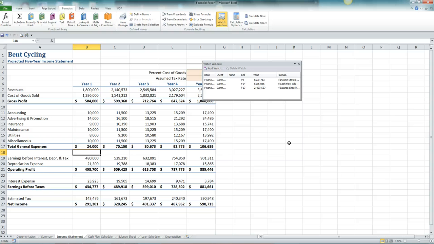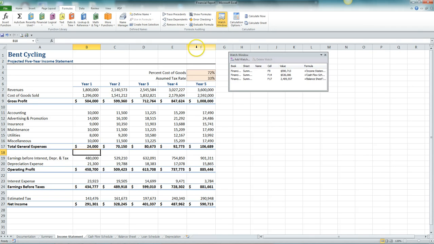In cell F5 of the income statement worksheet, which one we're on right here, in cell F5, and by the way, we can pick this up and move it at any time we want. In cell F5, change the assumed tax rate from 33% to 39%.